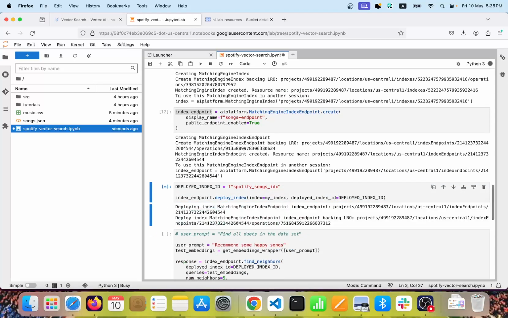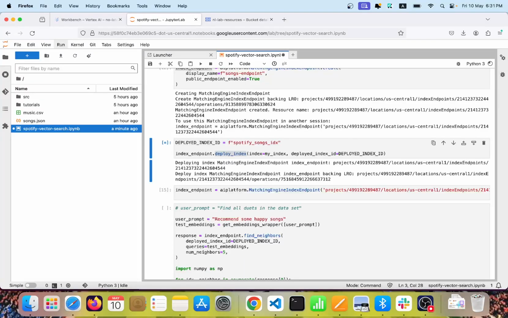Now let's run this code block. And this is the last step, which is going to take about 15 to 30 minutes, something in that range. So I'm going to pause the video now and I'll return once the index has been deployed to the endpoint. Okay, so the operation is completed successfully.